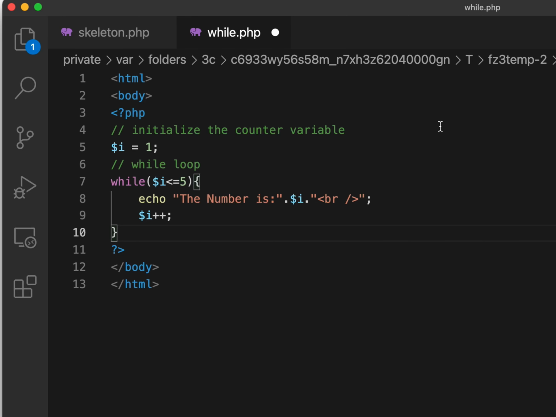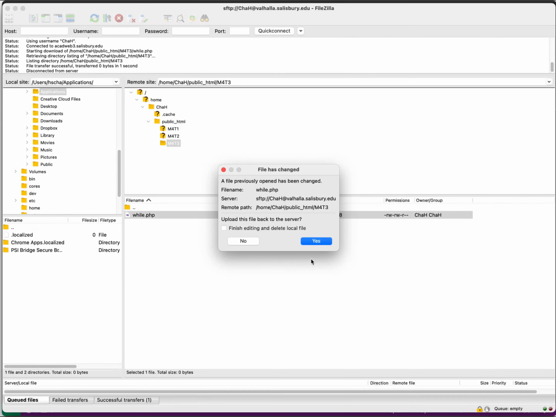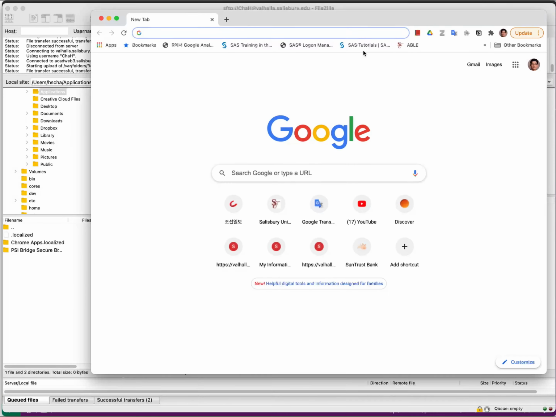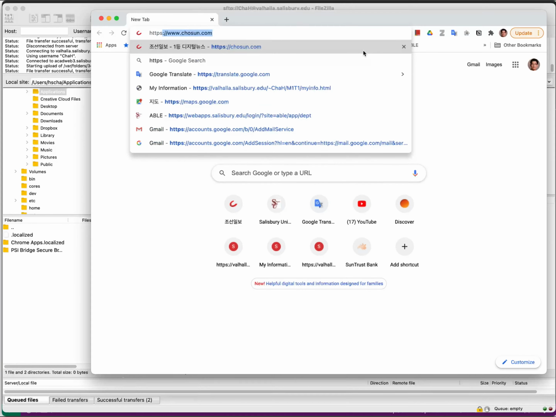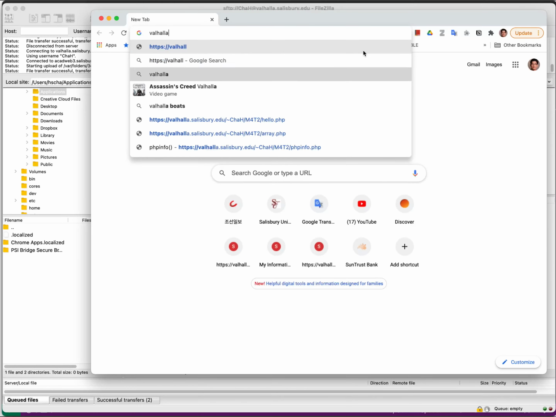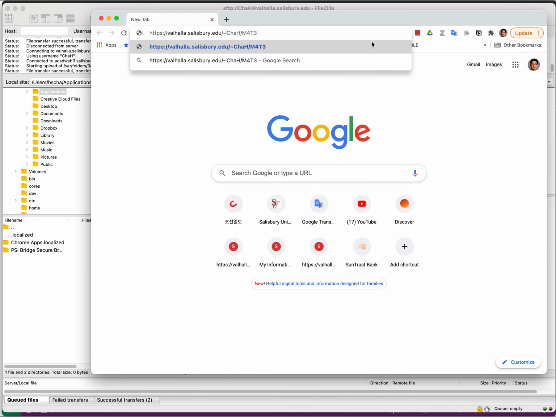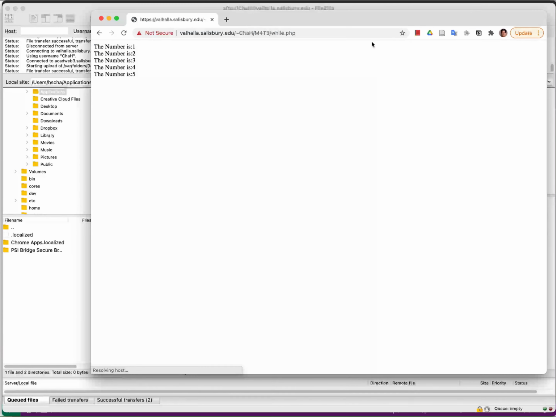So I will save it, and then go back to your FileZilla and upload it. So let's test in your browser. What's the address? https valhalla.sourcevalue.edu and M4T, now what's the directory? 3. And under M4T3, we are testing while.php. So you can see this result. The number is 1, 2, 3, 4, 5.